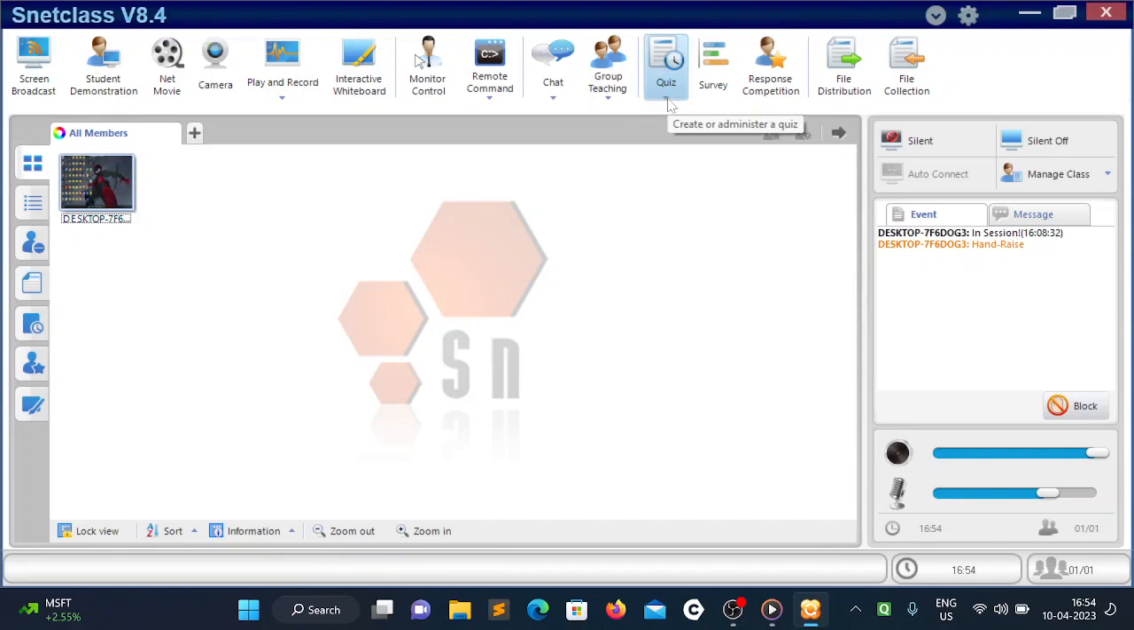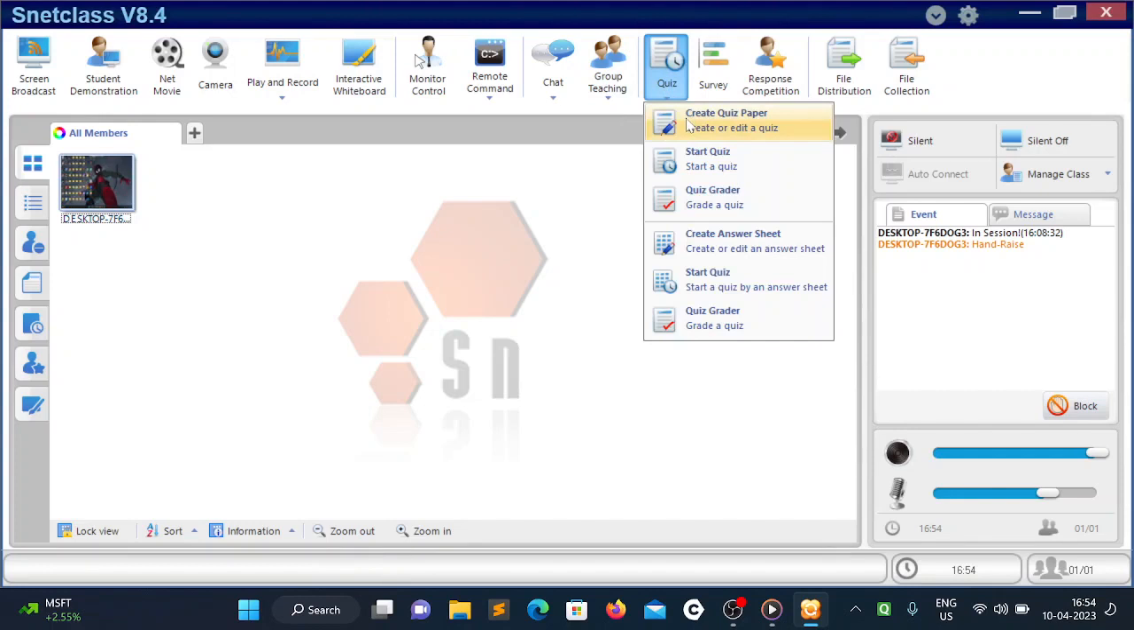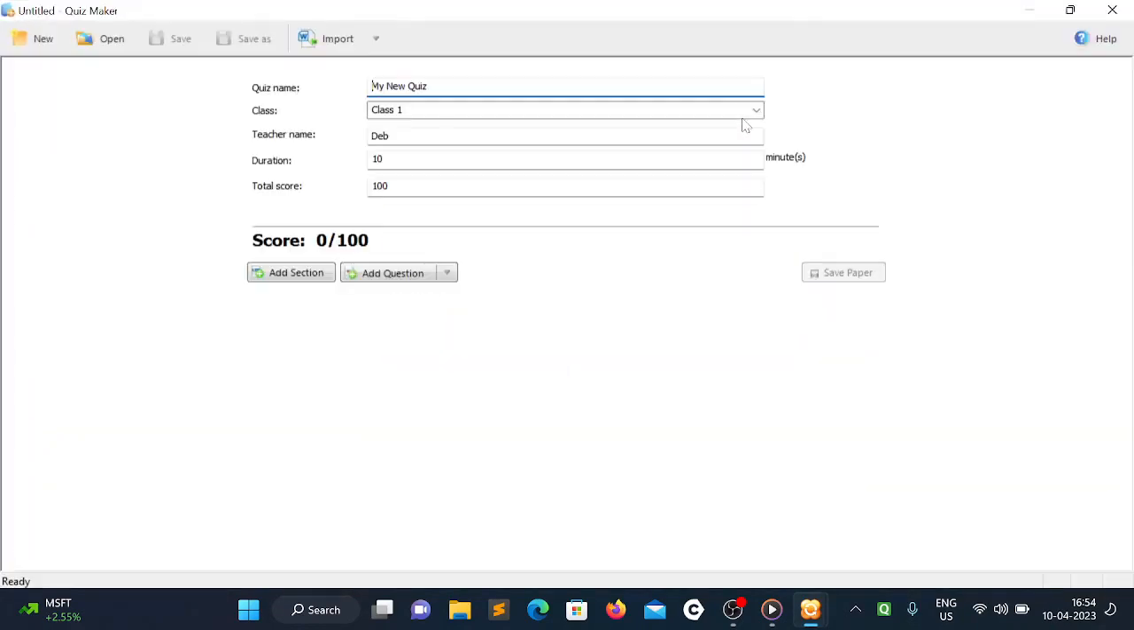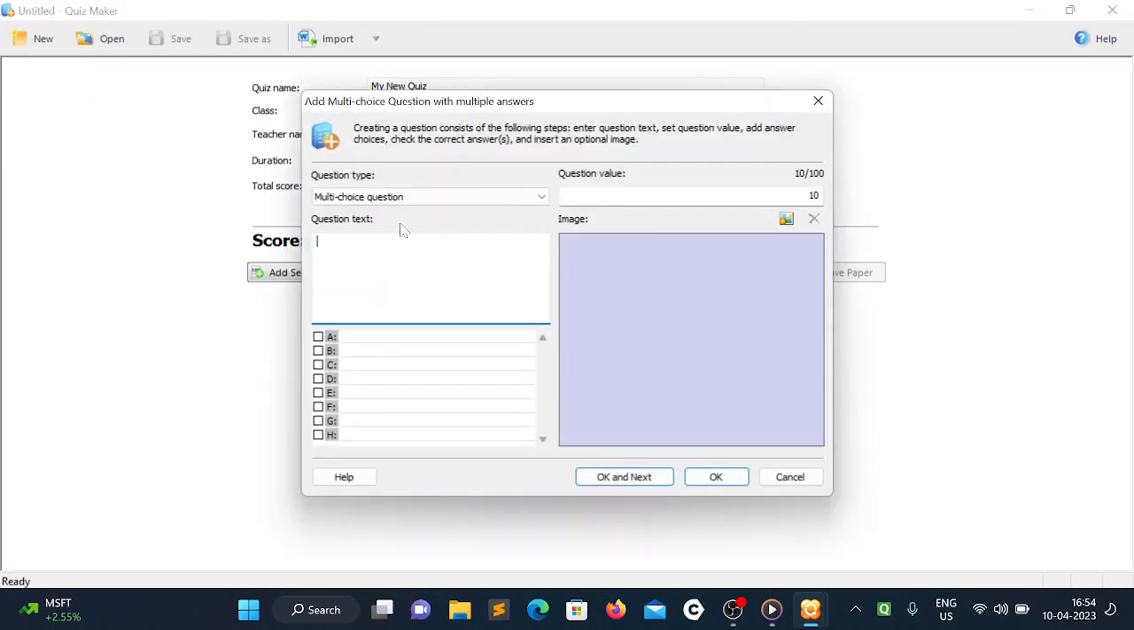Then comes the quiz part. This is also a very important part of a language lab. Under the quiz part, we have various features here, like create a quiz paper, start a quiz grader, create answer sheets, start a quiz, and a quiz grader. Create a quiz paper. The teacher can create any quiz from here, can add a question from here. And we have given multiple choice questions here, true and false, free response questions, fill in the blanks. And accordingly, the teacher can select the answers and can check on the correct answer from here.